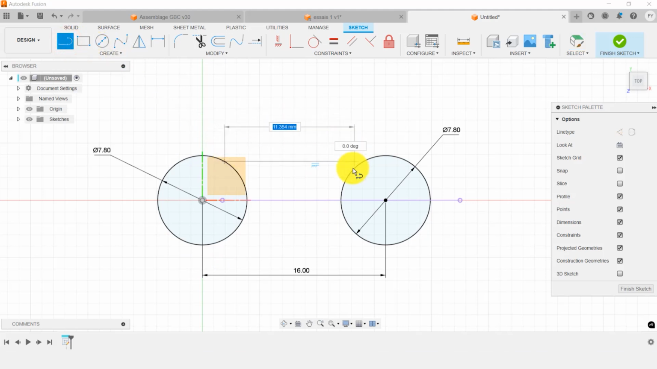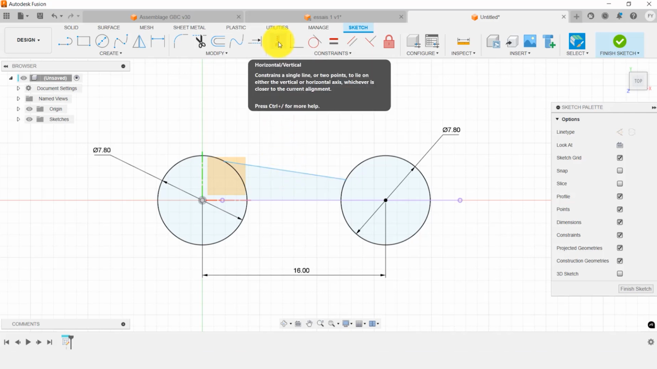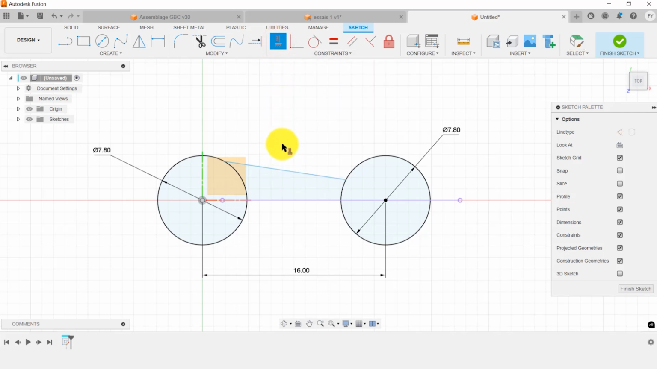Here, my line is not straight. To straighten it, I can constrain it vertically or horizontally by clicking on this function. Then click on my line. It is now horizontal. I press Escape. I want this line to be tangent to my cylinder, so I will click on the tangent function.